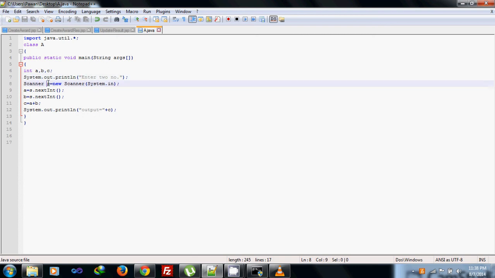Then we have created the object of the Scanner class. Using this object, we will be taking input from the user. Here A, the first variable in which we are going to store some value, will be A is equal to S, where S is the object of Scanner, dot nextInt. If we want to take input as char, then we will write nextChar. If you want to take input as a line, a string, then we will use nextLine.